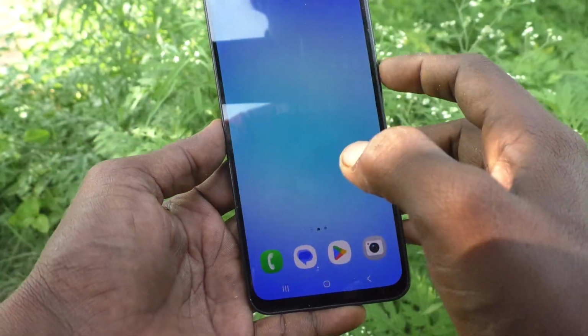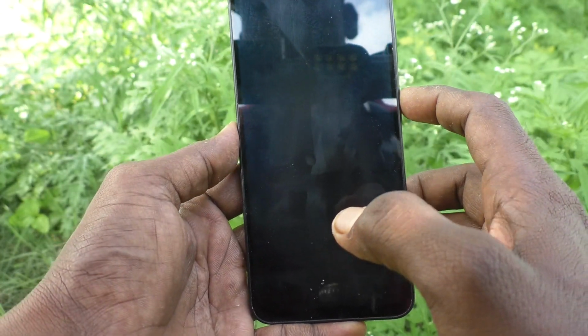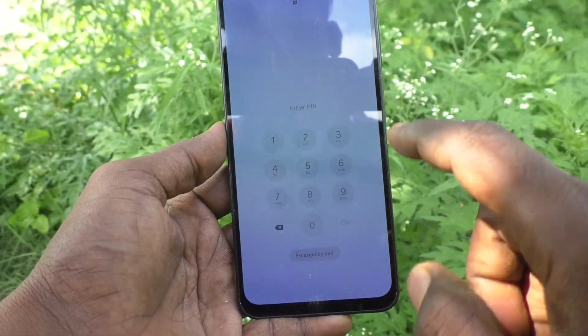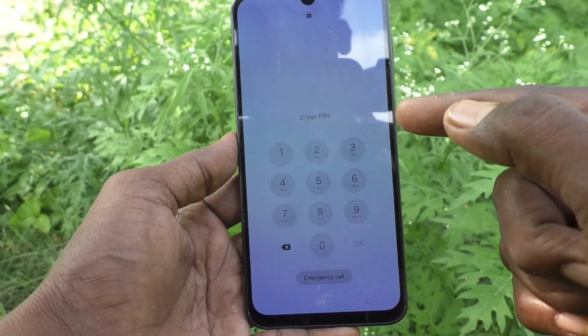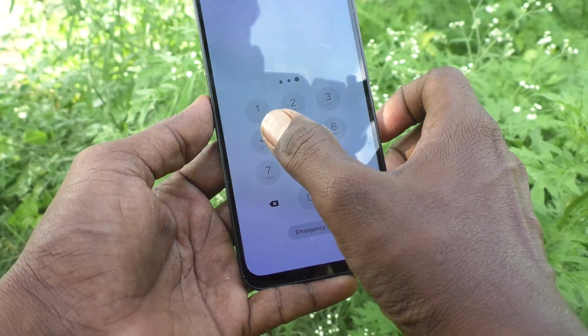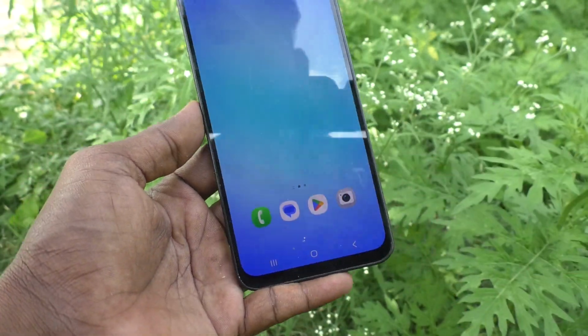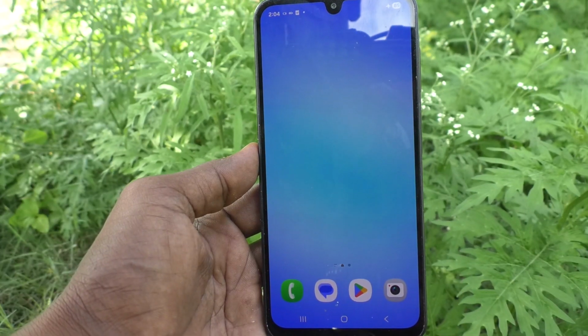Now if you lock your phone, you need to enter your pin to unlock. Okay, see, locked, and while unlocking it is asking for the pin. So whatever pin you set, just give it and it will open. Give it and click on OK, and yes, it is unlocked.